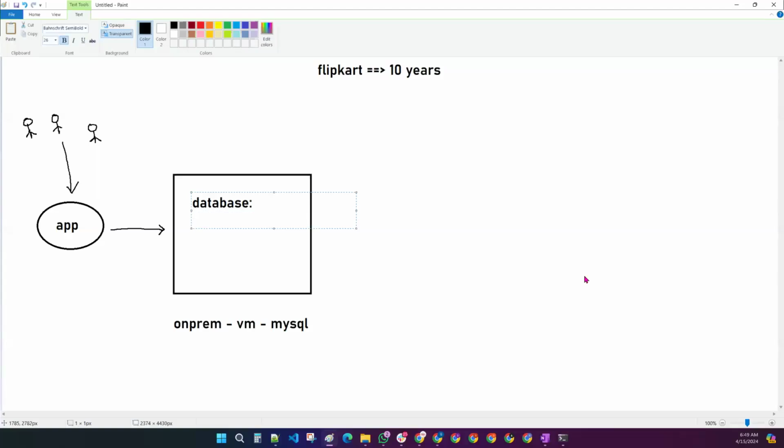And inside your database, you will be having tables: a products table, a sales table, and some kind of customers or user information. Okay, such kind of information will be there.